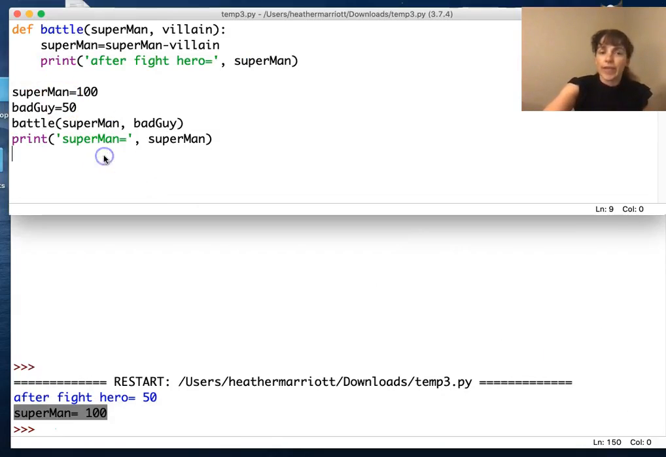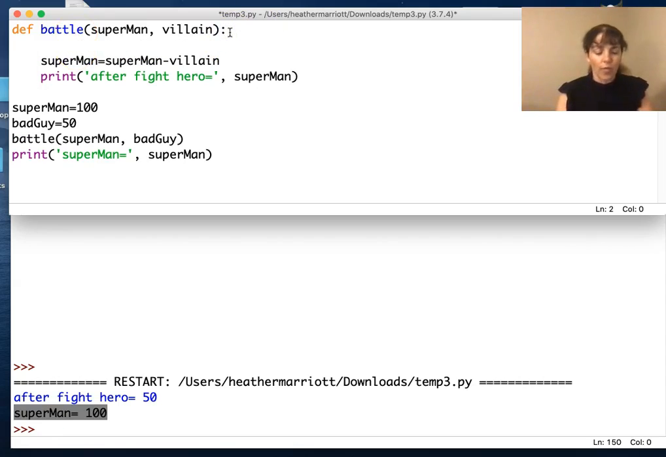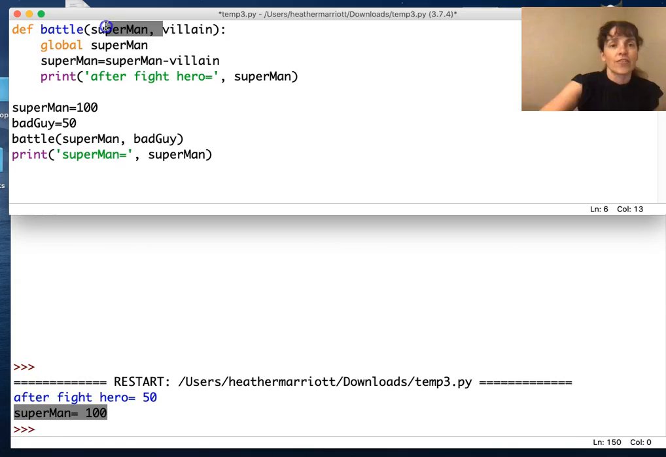So how could we make a change? How could the battle function make a lasting change to Superman's power? Well, we can add in a line, global and then Superman, to say to Python we want to be talking about the global variable. And because we're talking about the global variable, we don't actually need to pass it into the parentheses anymore, because that makes a local copy. Here, we only want to be talking about the global variable.